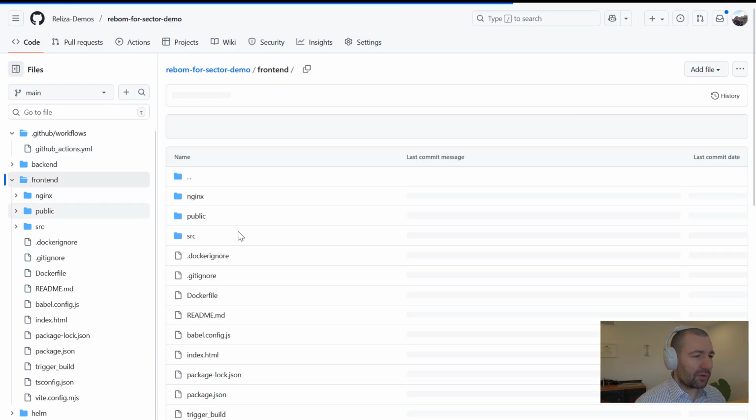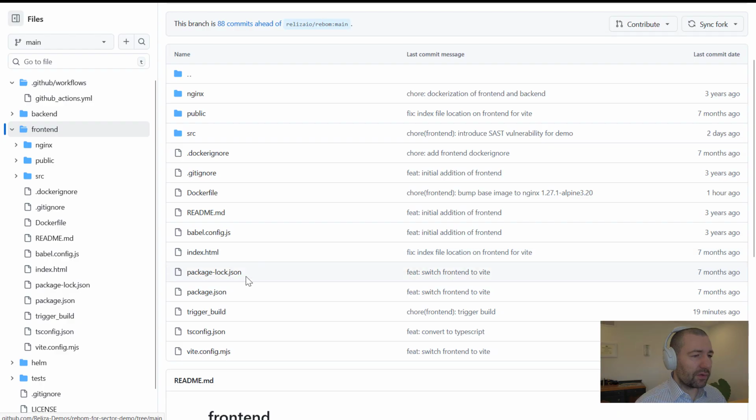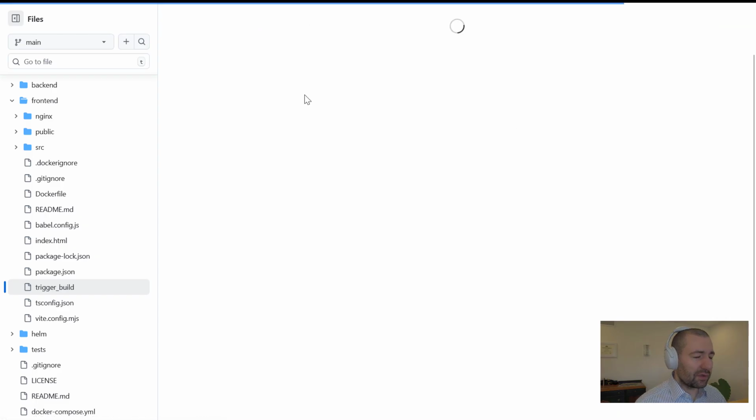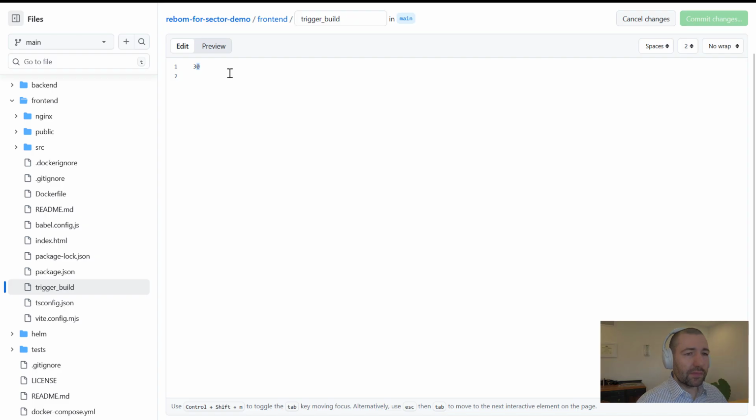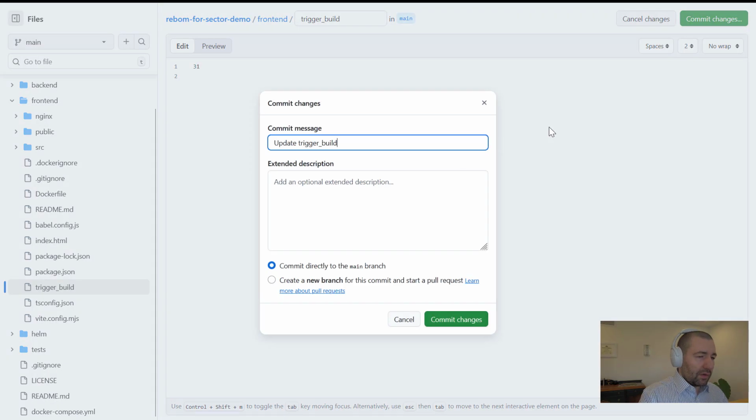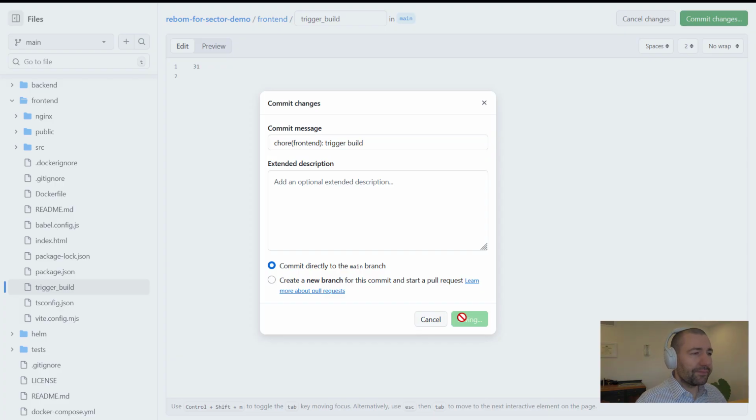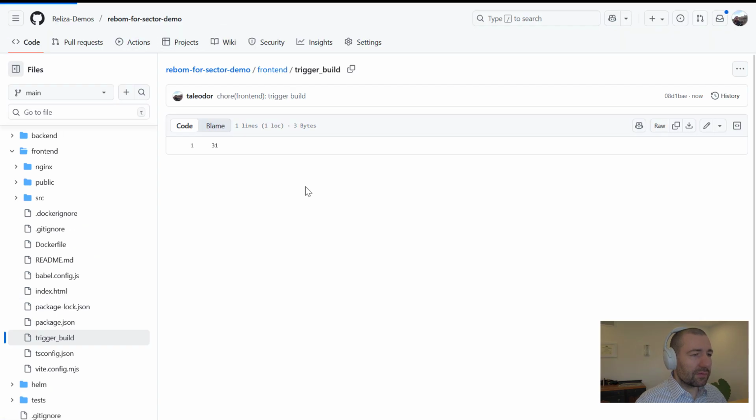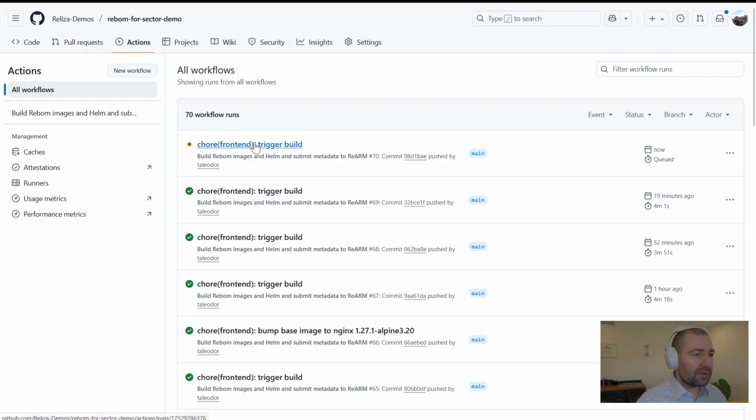I'm going to now trigger build for front-end component. For this, I have my special trigger build file. I just increment number here. So this triggers the build. So if we go into actions, we can see that the actions now started.